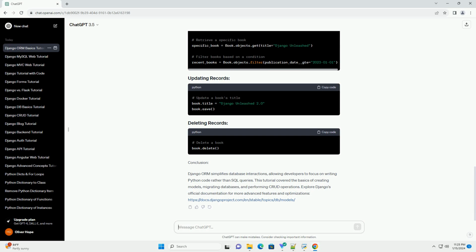Conclusion. Django ORM simplifies database interactions, allowing developers to focus on writing Python code rather than SQL queries. This tutorial covered the basics of creating models, migrating databases, and performing CRUD operations. Explore Django's official documentation for more advanced features and optimizations.